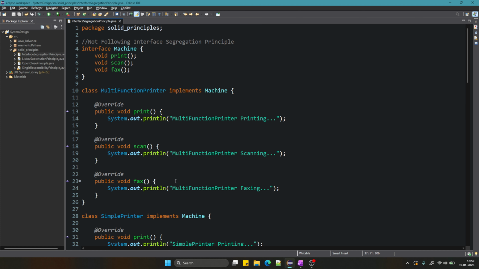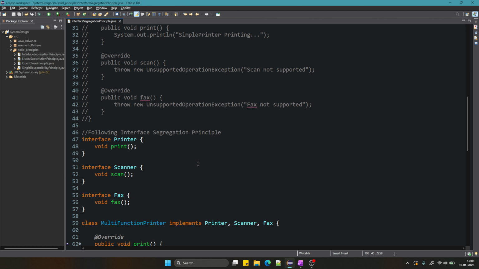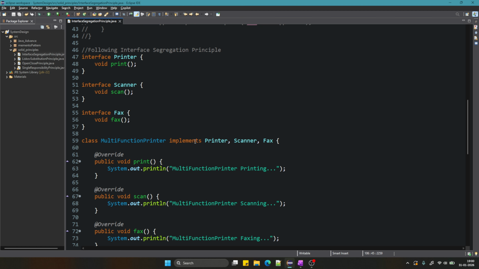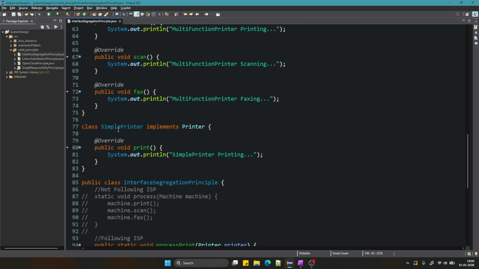Okay, so now moving to the part where it follows the interface segregation principle. Let me comment this out. Now we can see that I have created three interfaces: Printer, Scanner and Fax. The multifunction printer implements all of them, because it prints, scans and faxes, so I have implemented three methods: print, scan and fax. Now the simple printer only performs printing, so I have implemented only the Printer interface. Because it implements only Printer, it only overrides the print method. So now it shows simple printer printing.